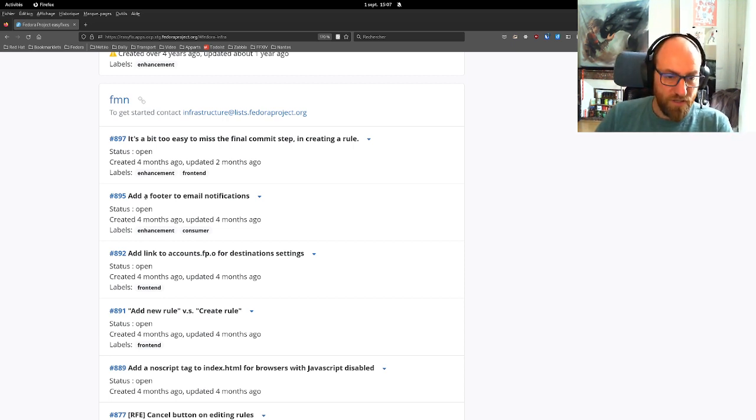Next one would be add a link to accounts.fedoraproject.org for destination settings. It's true that it's not obvious in the destination that all the possible destinations for a user are gathered from their account on Fedora Project. So there will be a link to that to make that clear.